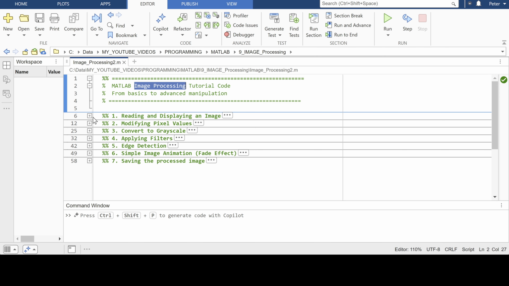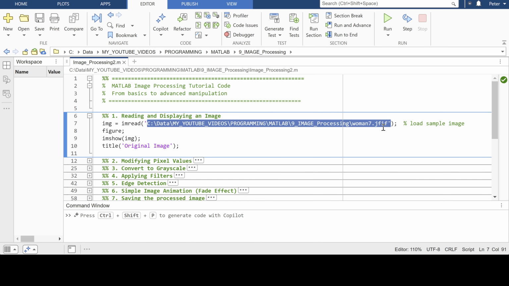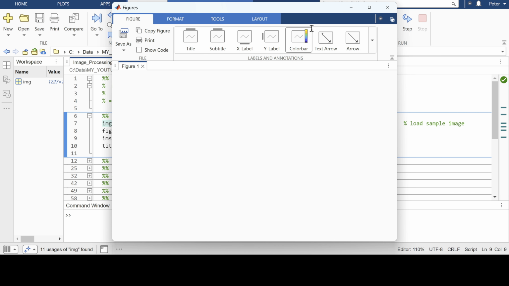Let's begin by loading an image from our computer. In this example, the picture is saved at a specific path. We load it using the imread function. img equals imread, image path, image name, and file extension. Once loaded, the image is stored in MATLAB as a matrix of pixel values.